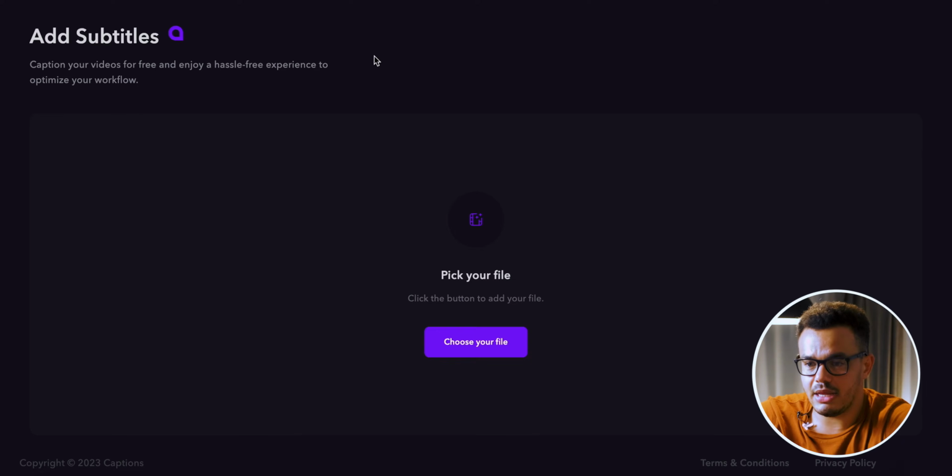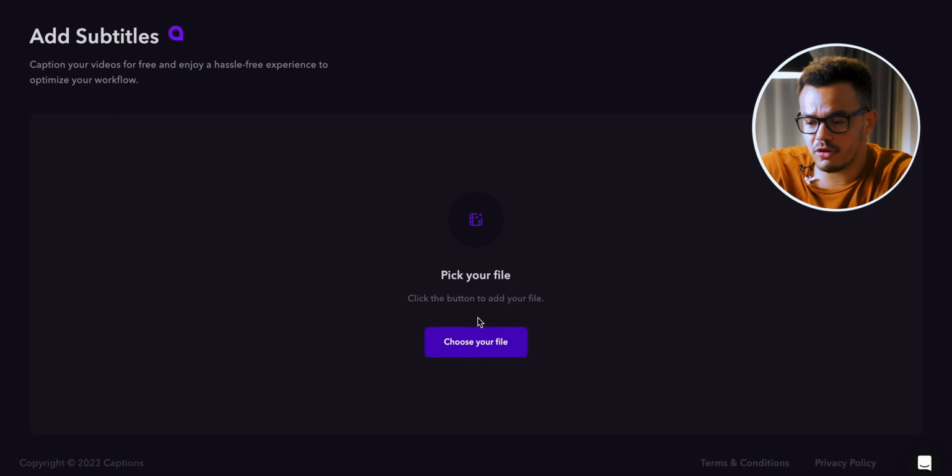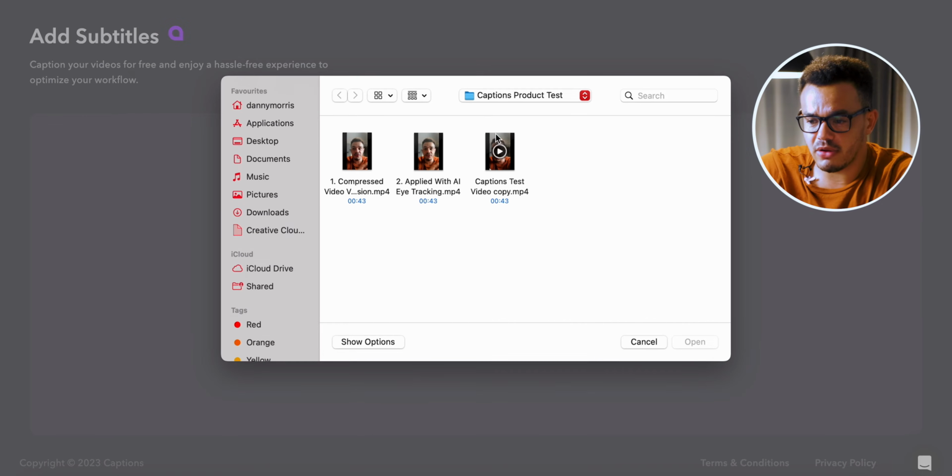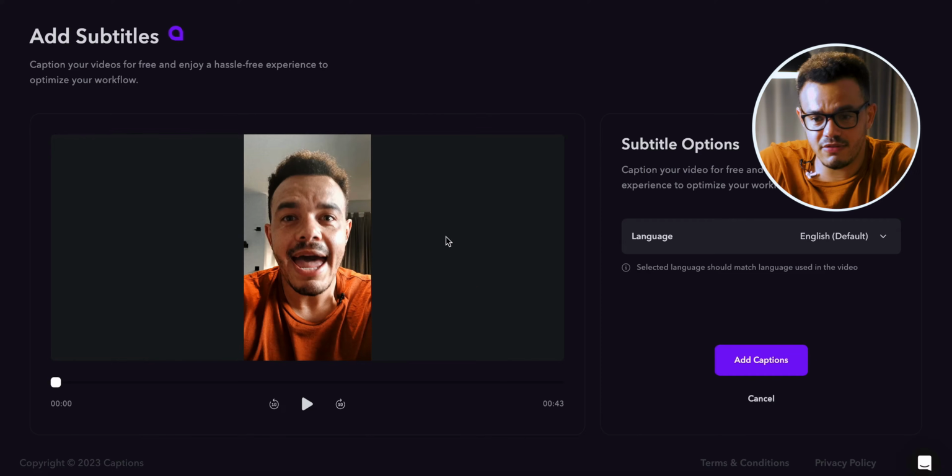What we're going to do is go back up to here and press upload files. So here we go, and again it opens a separate window for us. We're going to come down here, press choose your file, and now we're going to add the video which we've already added the compression to and the AI tracking to our eyes to make it look amazing. So you can see here, it's very simple.